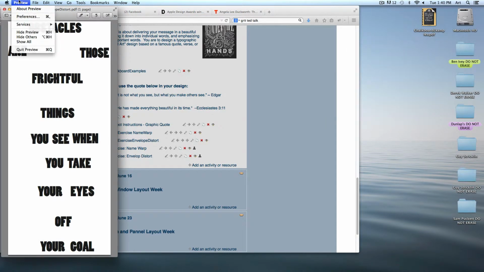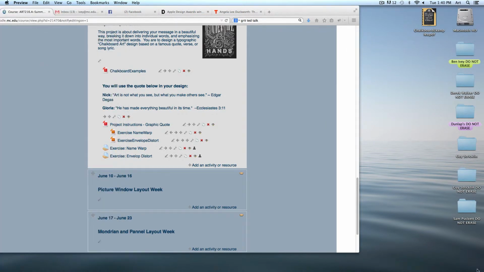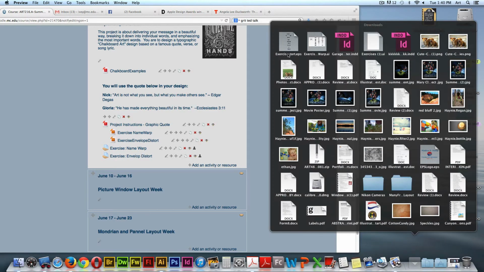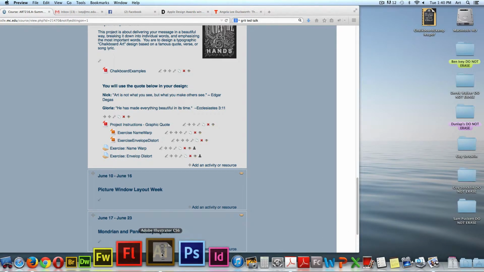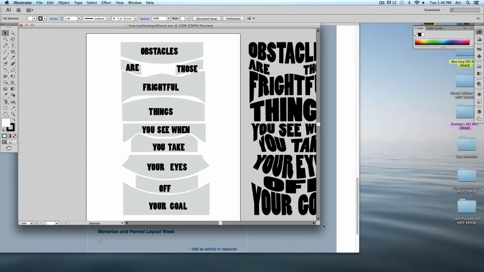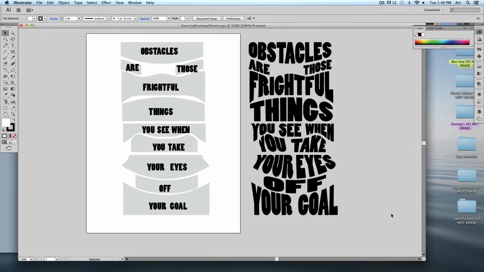See, it opened up in Preview in this case. I didn't want to do that. I wanted to open it up in Illustrator. So I'm going to drag it down to Illustrator. There we go. This is going to help you do a lot more with the envelope distortions.